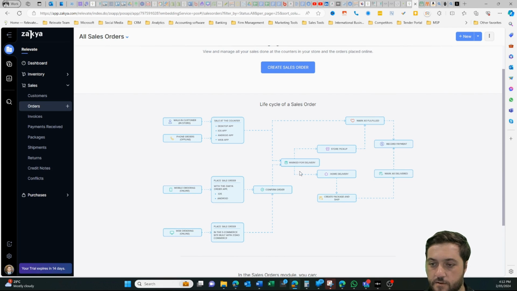Then once the order comes in, it's either fulfilled straight away if it's a walk-in customer, they've already grabbed it off the shelf, or if it's marked for delivery, then there might be home delivery, store pickup, and then either creating a package and shipping it or just recording it as shipped.